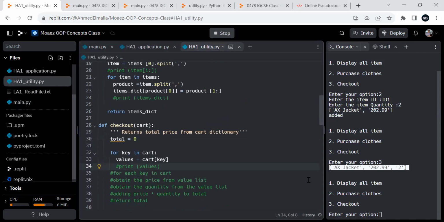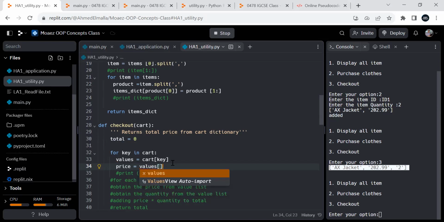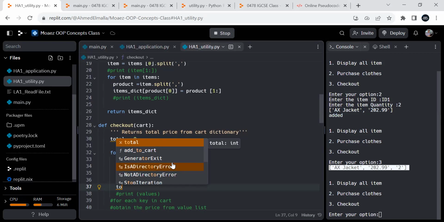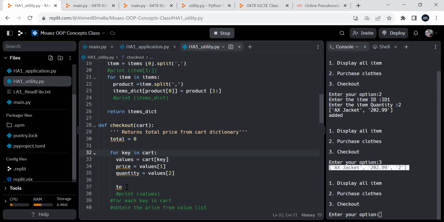So you see here we got price, we got quantity. If we say price equal values, one. Is it one or two? One, yes, you're correct. What about quantity? Two now, right? Can we put two? Yep. And then what we need to write here. Now we need to do the price, right? So total plus, I would say like that, price multiplied by quantity.